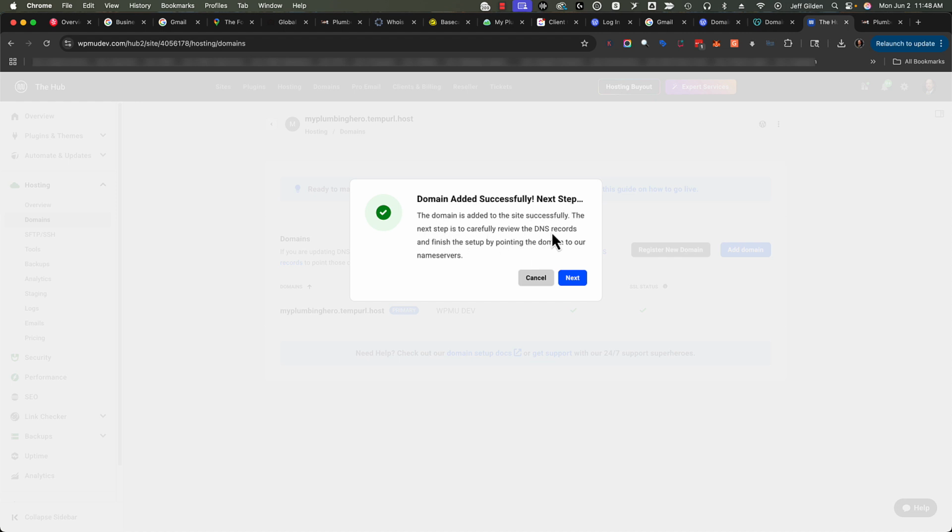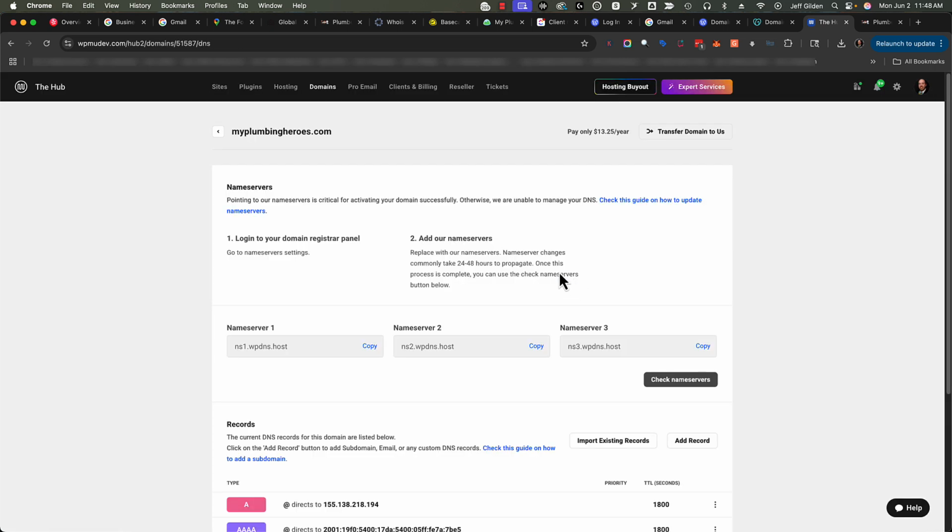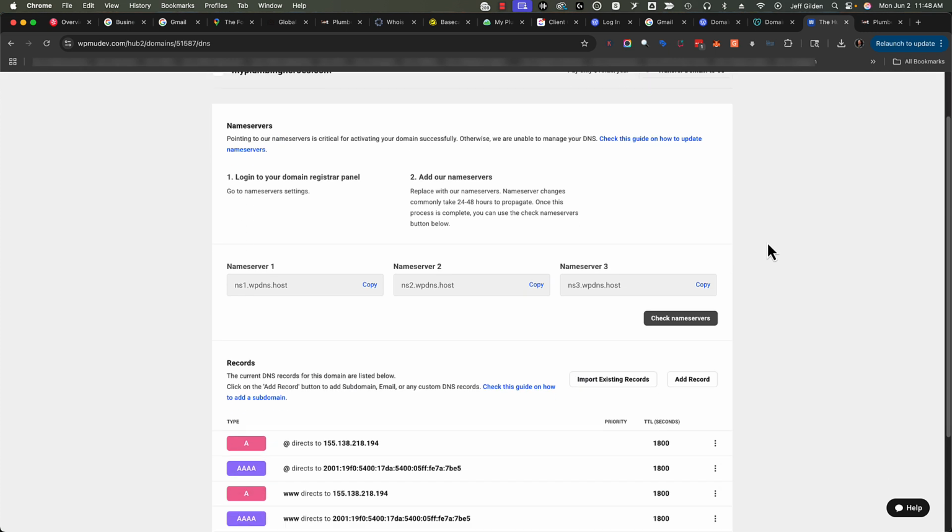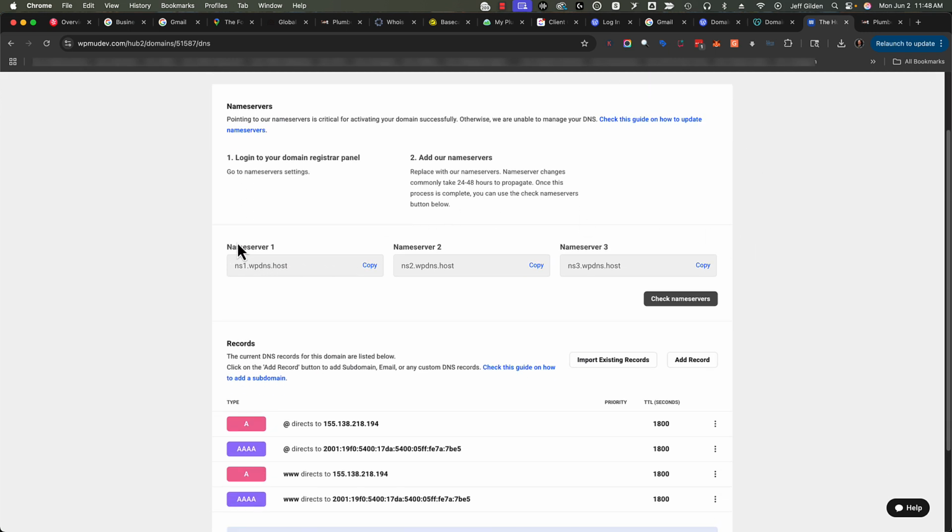Next step is to carefully review the DNS records. So we're going to hit next, and it's going to take us into the name server area. You'll have name server 1, name server 2, and name server 3. This is what we are going to send to our clients. So we send this information to clients or put it in at GoDaddy, Namecheap, register.com, wherever the domain is registered. We're going to point the name servers to this area where the records sit.